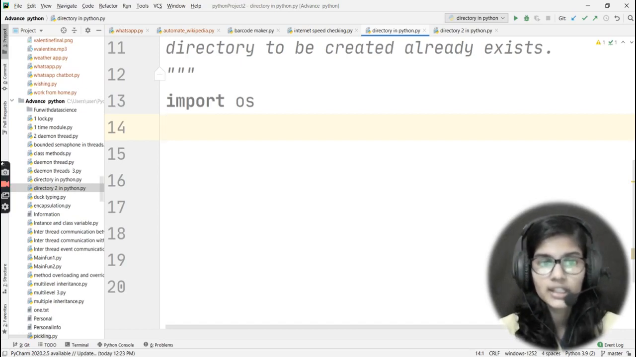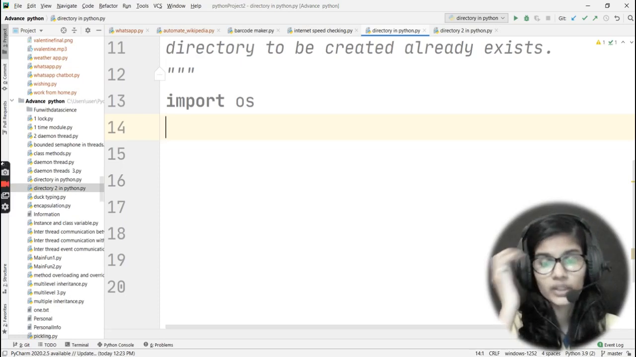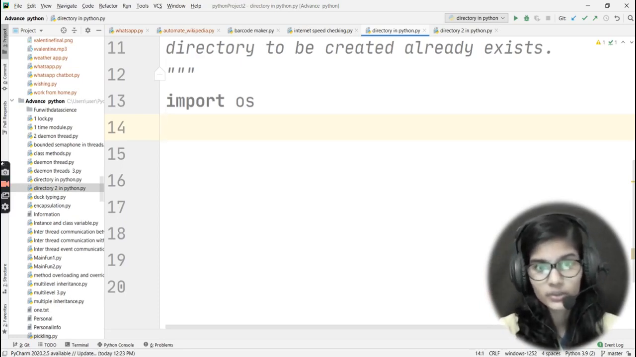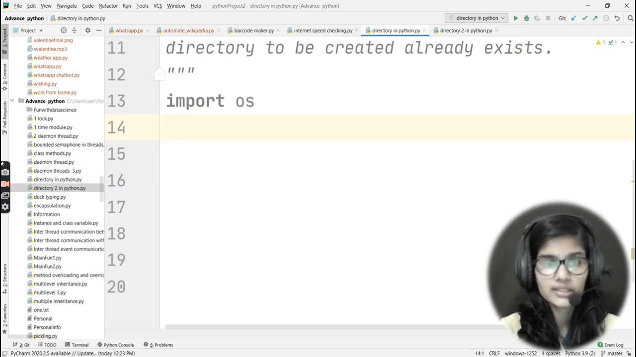They need not to be installed. Simply they come already installed, right? So OS is one of the modules that we are using. So I do not need to install this module manually. It already comes installed. So simply I could just write import and then use this module for my use, right? This is the idea regarding this particular module.